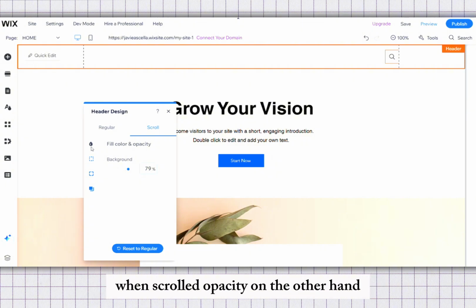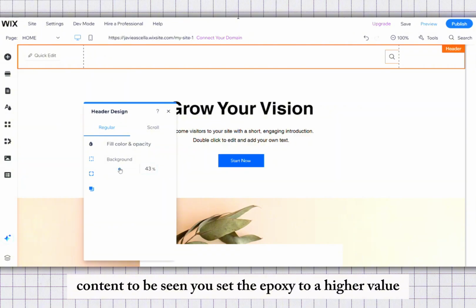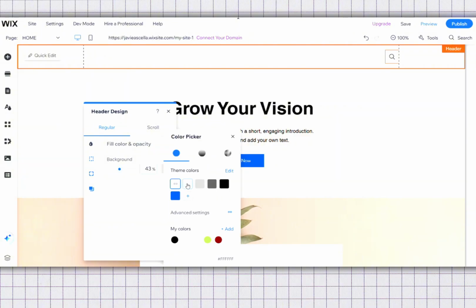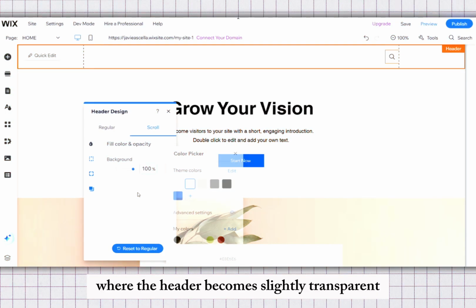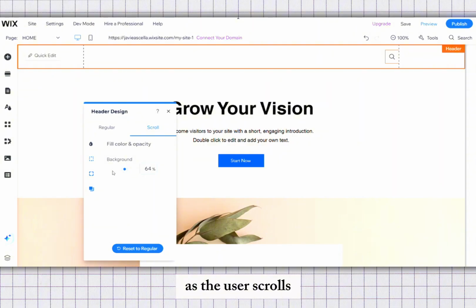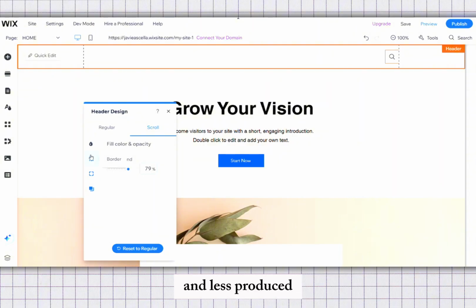Opacity, on the other hand, refers to how see-through the header is. If you want the color to be solid and not allow any of the underlying web content to be seen, you set the opacity to a higher value. Play around with the opacity settings to achieve a subtle effect where the header becomes slightly transparent as the user scrolls. This effect can make your website feel more modern and less plain.